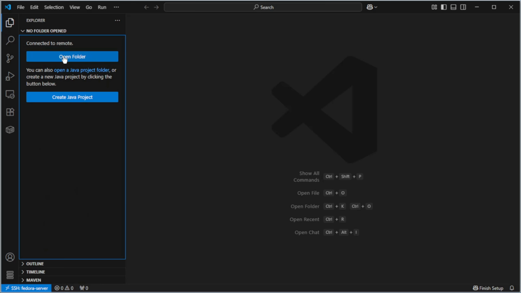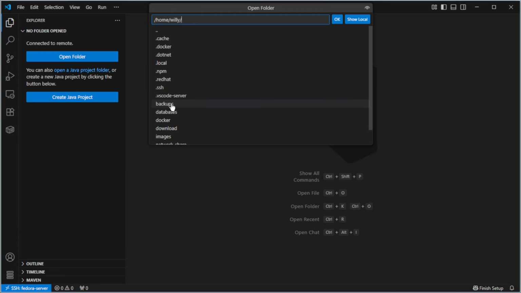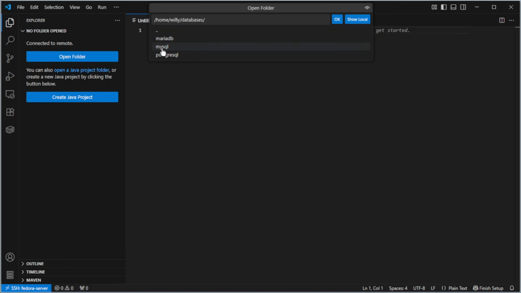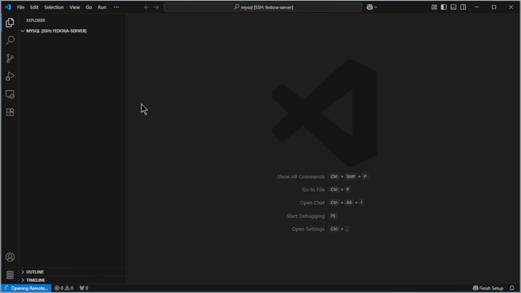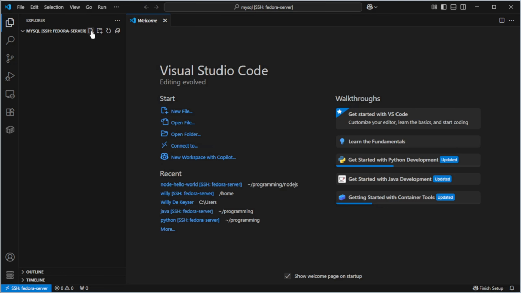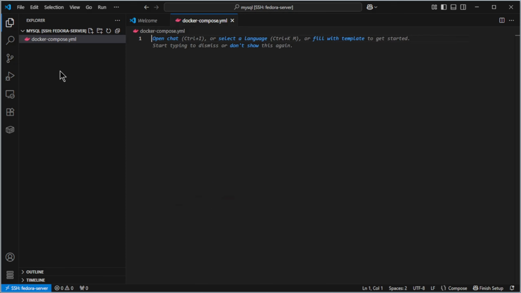First, we open a new folder. We are at the home folder. We select databases, MySQL, the other ones are for future videos, MySQL, and OK. We are inside. We create a new file, and we call it docker-compose.yaml. You do it like that or like that, it's the same. You see, Visual Studio Code recognizes the extension.